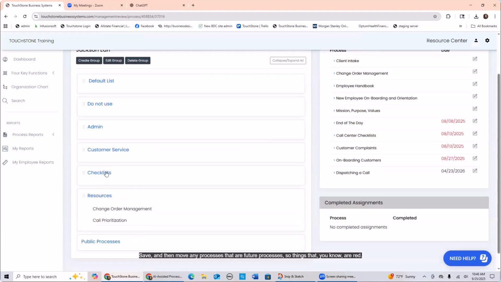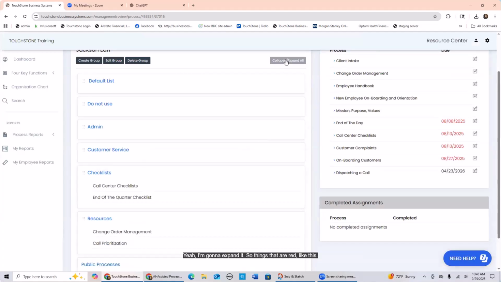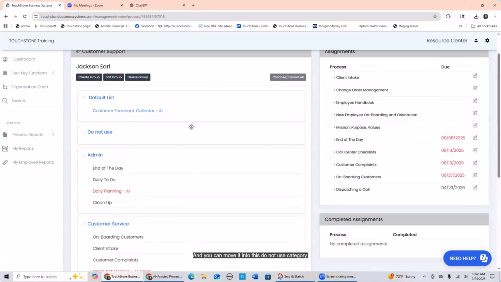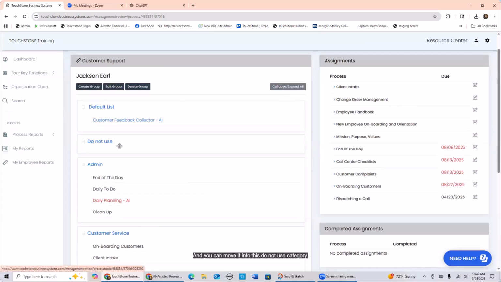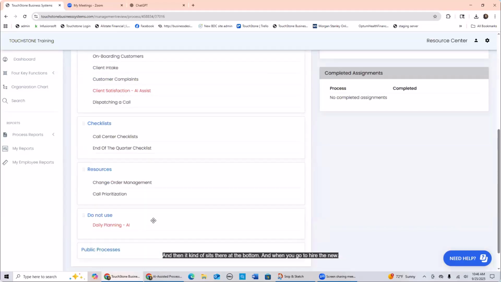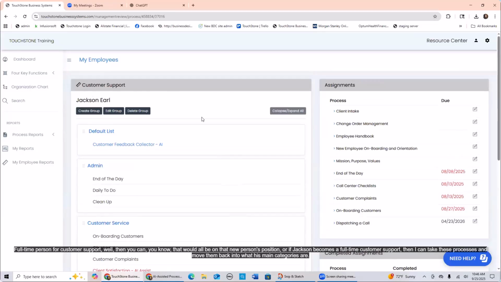and then move any processes that are future processes. So things that are red. I'm going to expand it. So things that are red like this, you can move into this "do not use" category, like that. And then you can move this whole group to the bottom, and then it kind of sits there at the bottom.